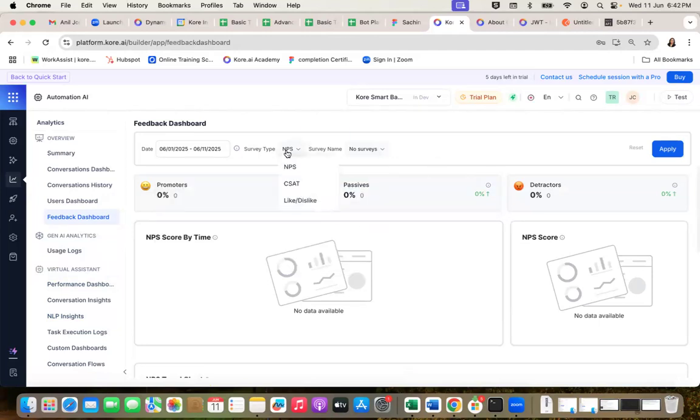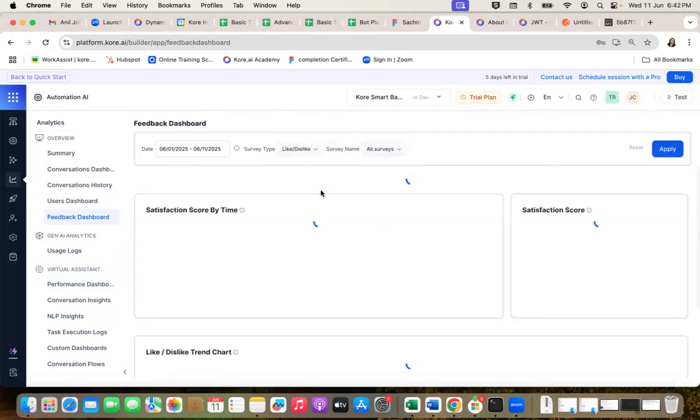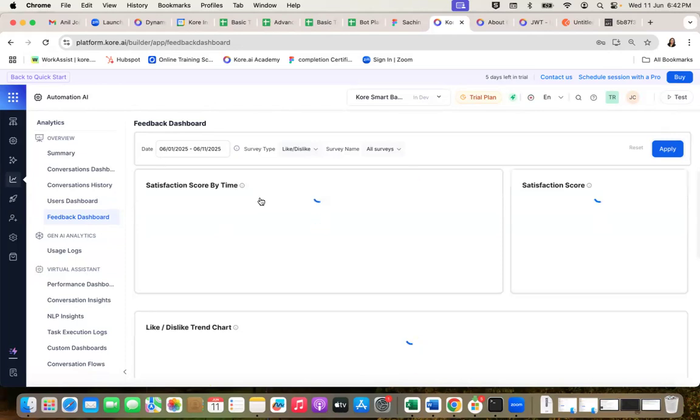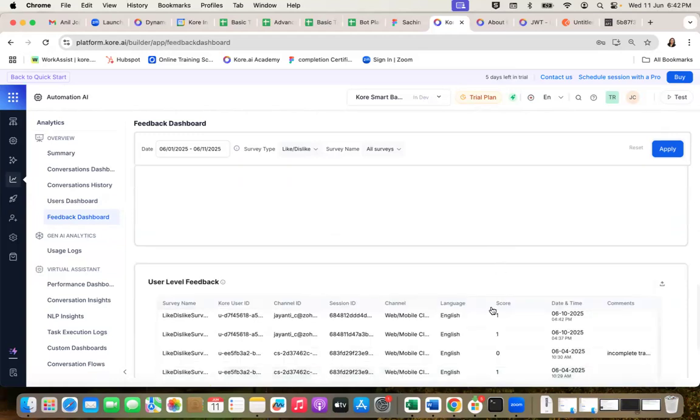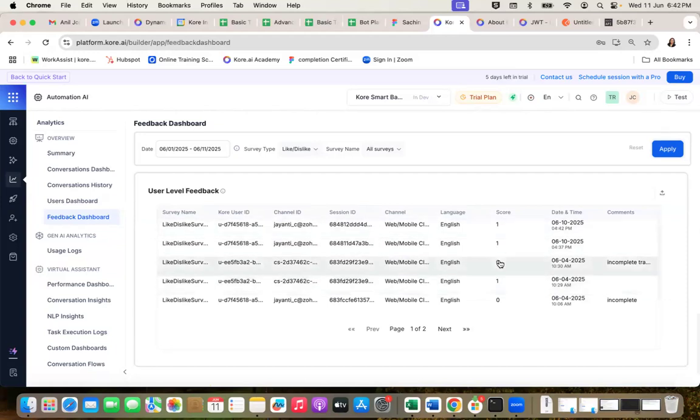So feedback dashboard is always available. So you can see the feedbacks that were submitted by the user for a given date range. And in the feedback dashboard, you have a section called the user level feedback, where you get to see the details of the user who submitted the feedback and what kind of a score, what was the feedback that they have given. And if the feedback fell below a particular level on which the follow-up question was presented, the comment that the user has provided, you can see it over here.